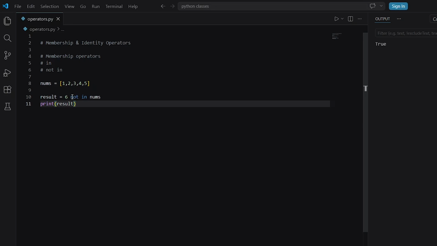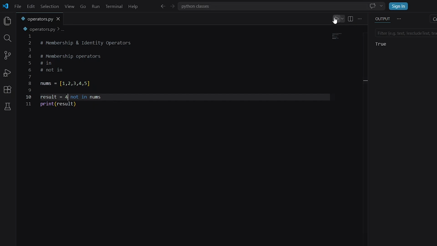Now let me put a value that is in nums. So let's change this to 4. And if I have 4 not in nums, of course, it is going to be a false because 4 is actually inside of the nums. Now you can see we have false as our output.